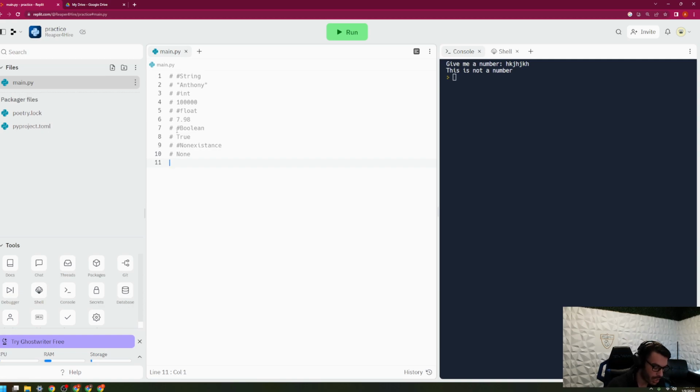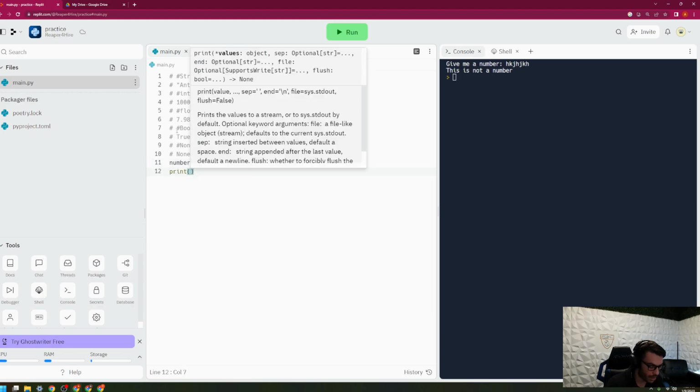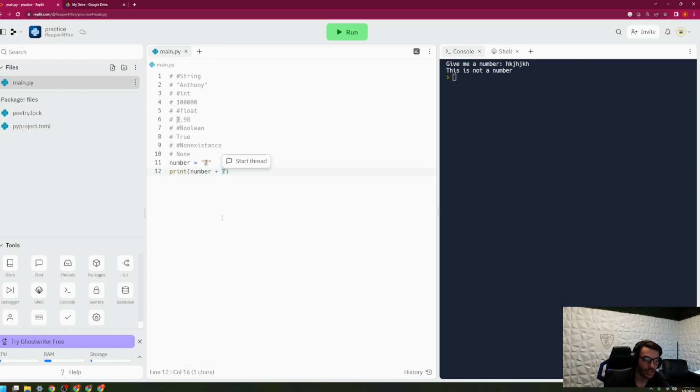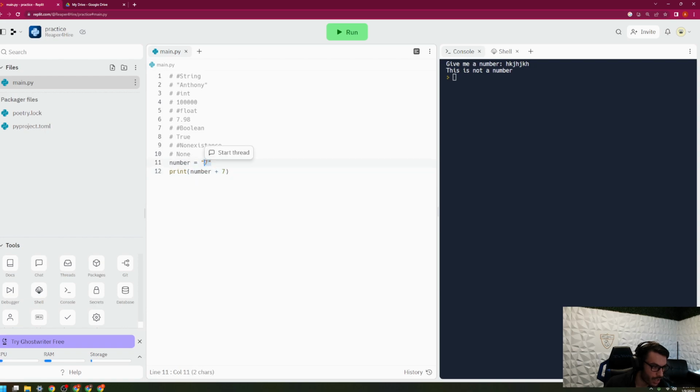So let's go ahead and look here. Let's say I have a number, and let's say that number is the string 7. I'm going to go ahead and print now number plus 7, and this is going to give me an error. The reason why this is going to give me an error is because 7 is an integer here, but number stores the data of a string.